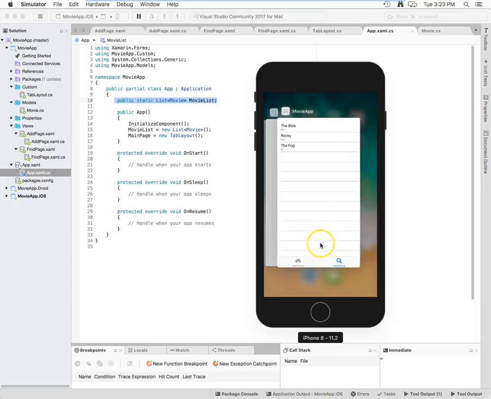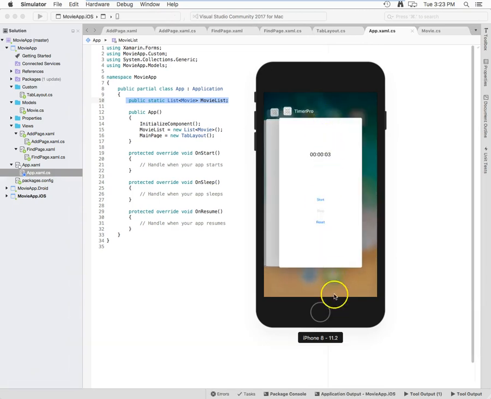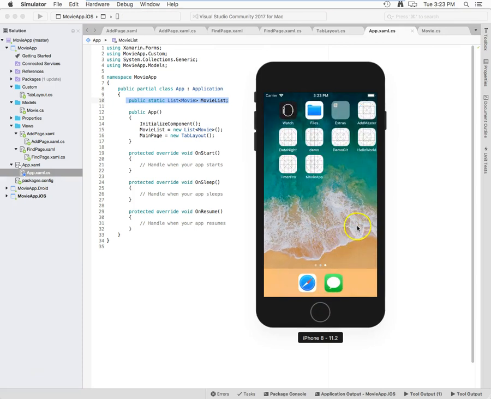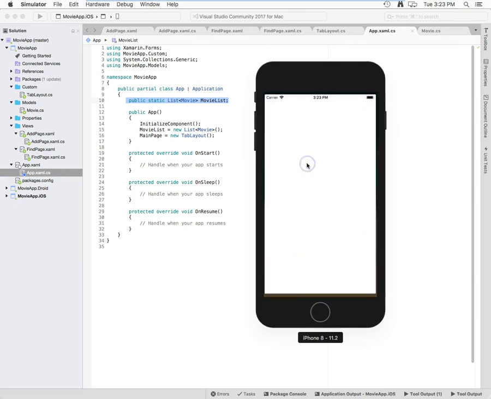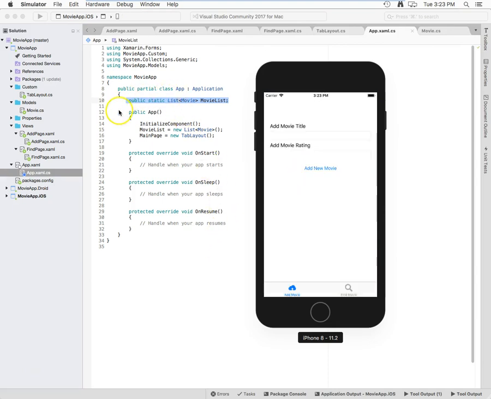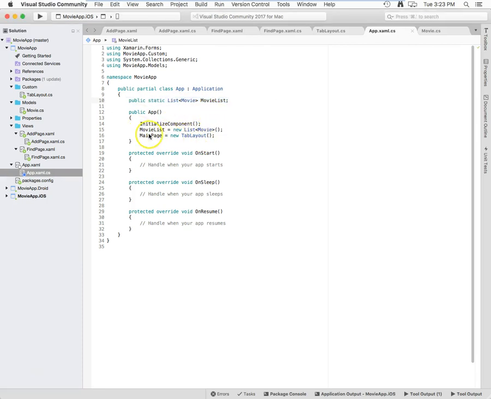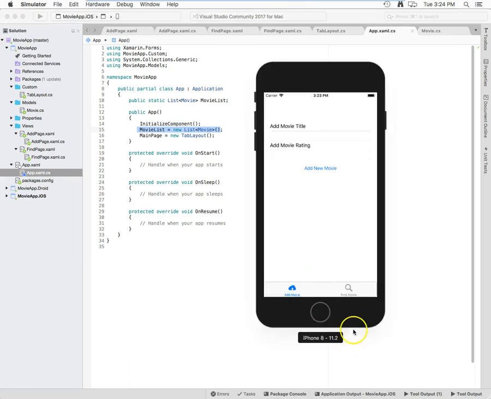All right. So if I were to kill this by sliding it up, I actually killed it out of the background. And if I open up Movie App now, it actually is going to rerun this whole part. It's going to recreate my movie list, and then it's going to reinstantiate it. So now if I come back over to my app and I go to my Find Movies, it's empty now. All right, so that's the difference. Now, if I had a database and I was persisting it into a database, then it would hang around longer. Then it would actually stay around forever until I delete it out of the database.